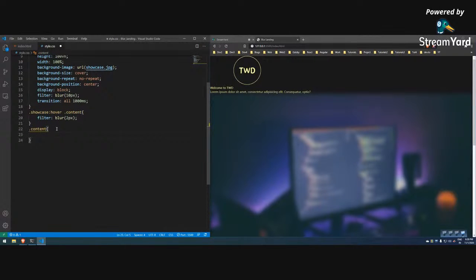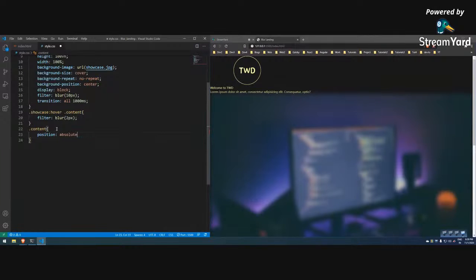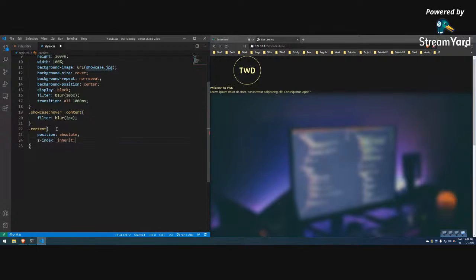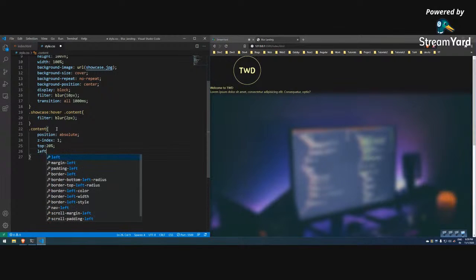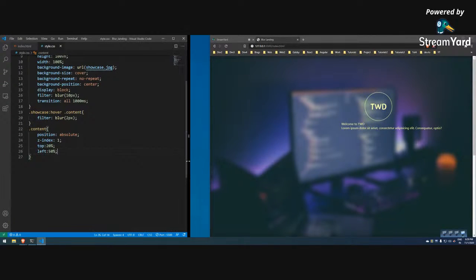So let me do the content: position absolute, z-index of 1, top is 20%, left is 50%. Let me save it. Yeah, it is already moving. Let me wait a bit more.